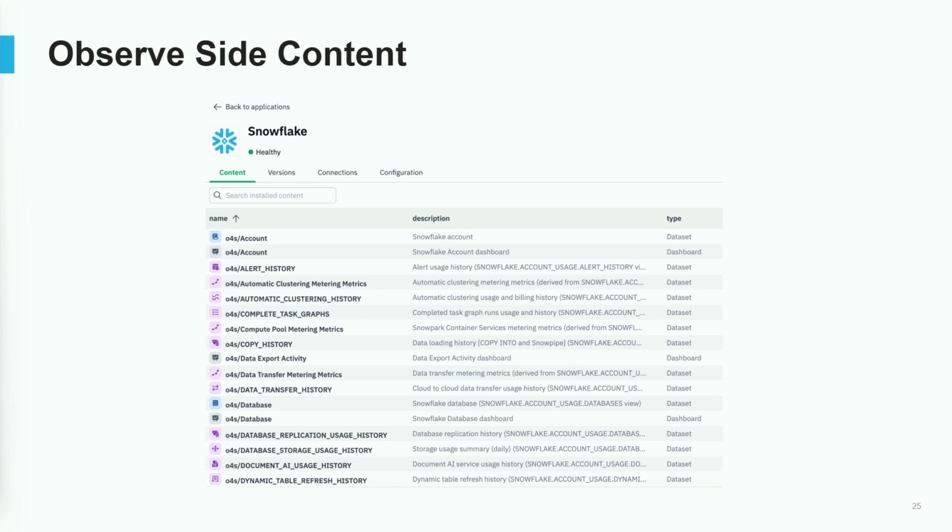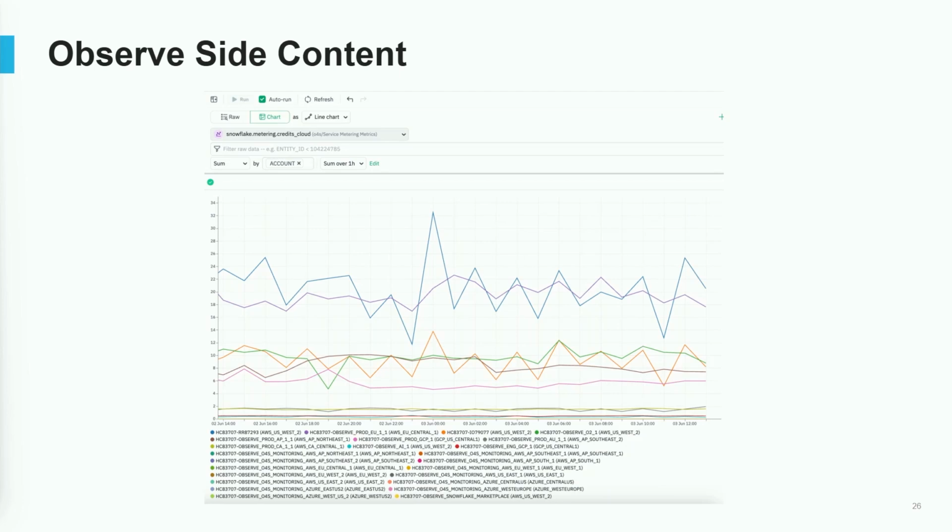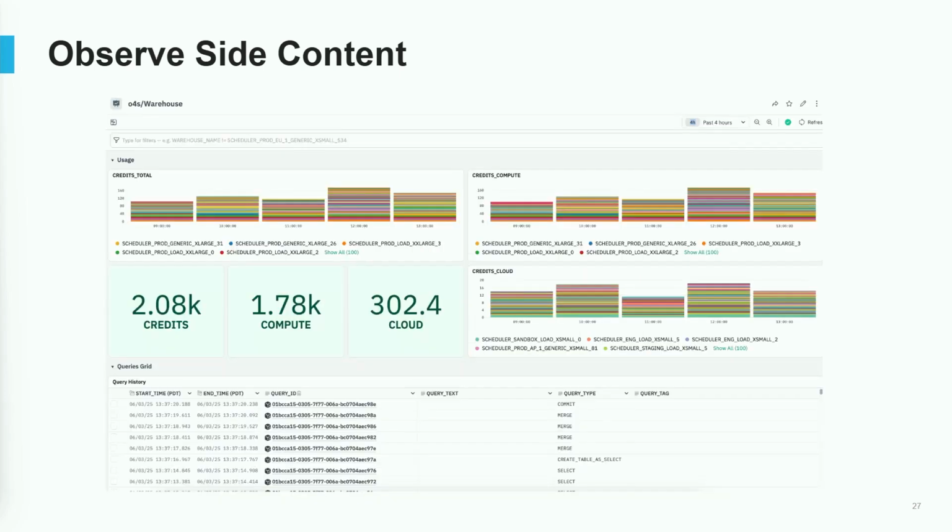when things happen. For example, once you set up the connection to O4S, you are able to see all kinds of metrics, and this is a warehouse metering history metric. And of course, we built a bunch of dashboards for you to analyze your Snowflake usage.